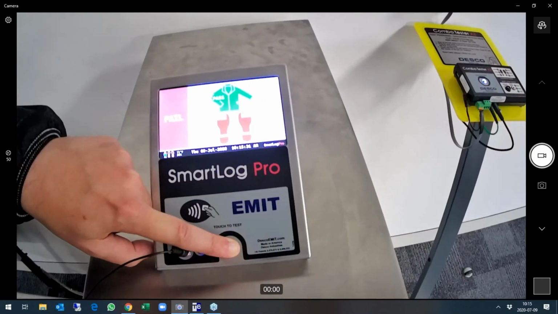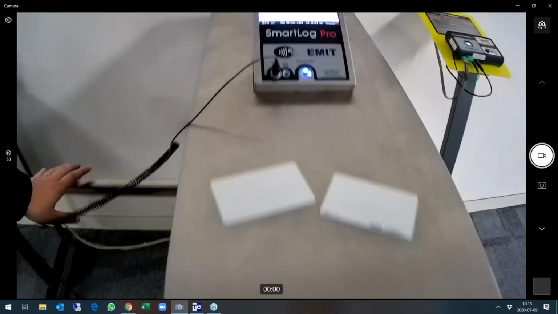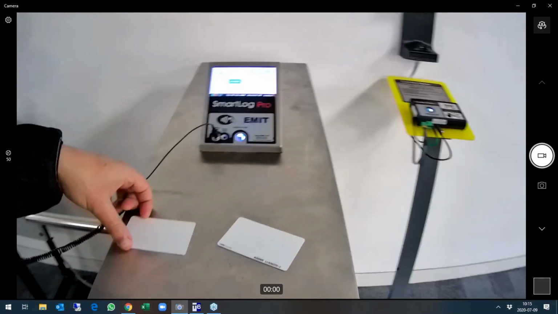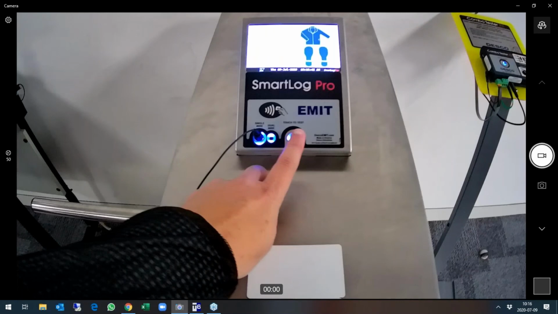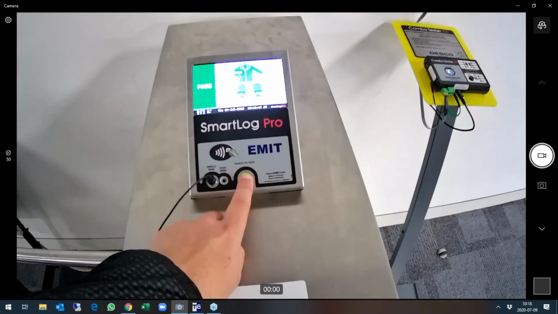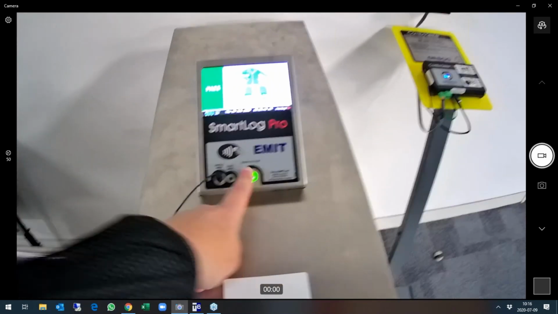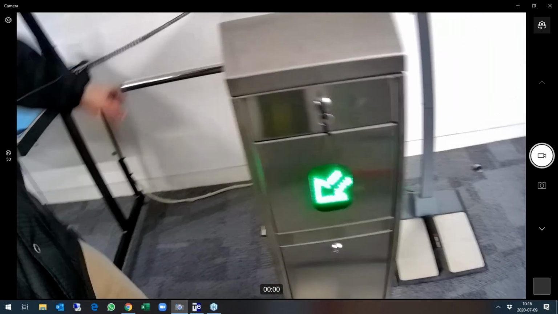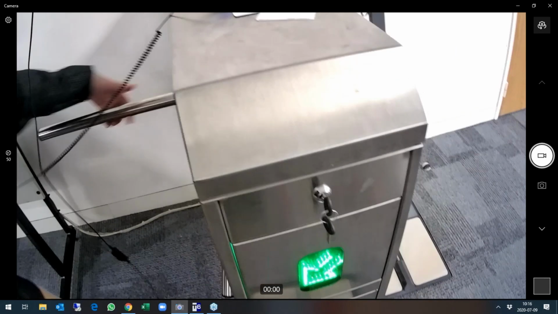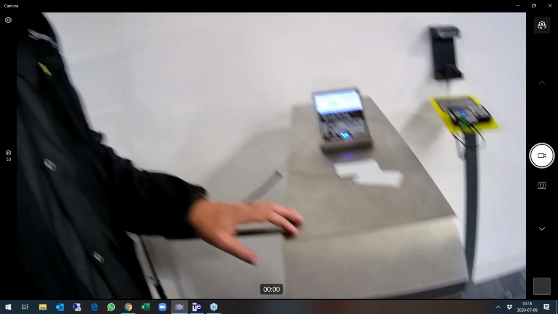So it shows me that my footwear has failed. And that means that I'm not going to be able to gain access through the turnstile. If I perform the test again, but this time I stand on the footplate, you'll see I've achieved a pass. That beeping you can hear is that the turnstile has activated, and now you'll see that I can pass through the turnstile quite easily.